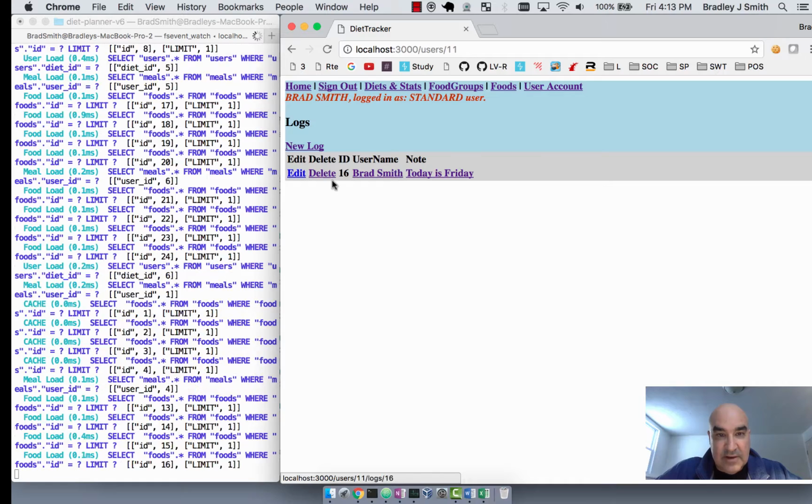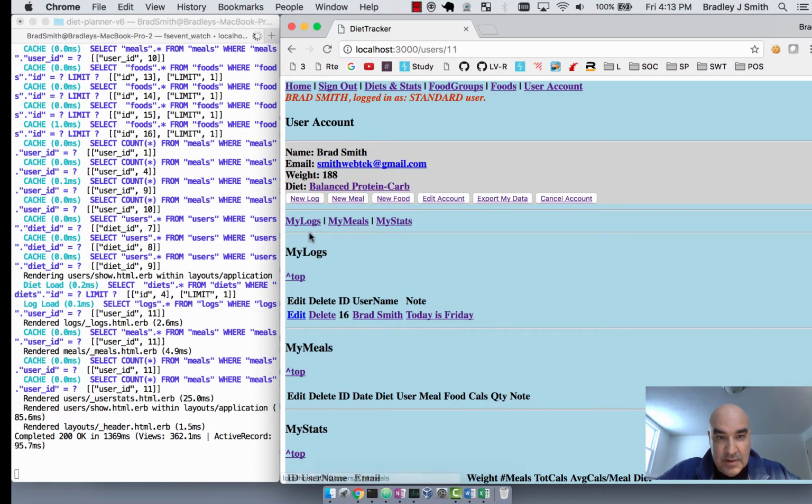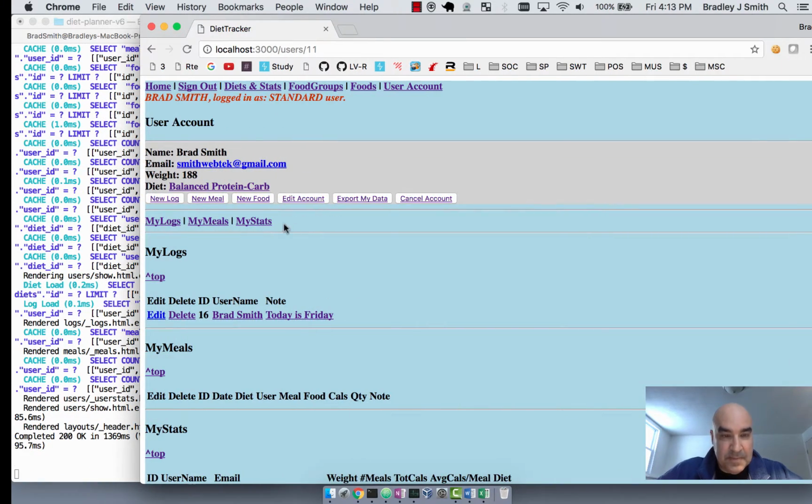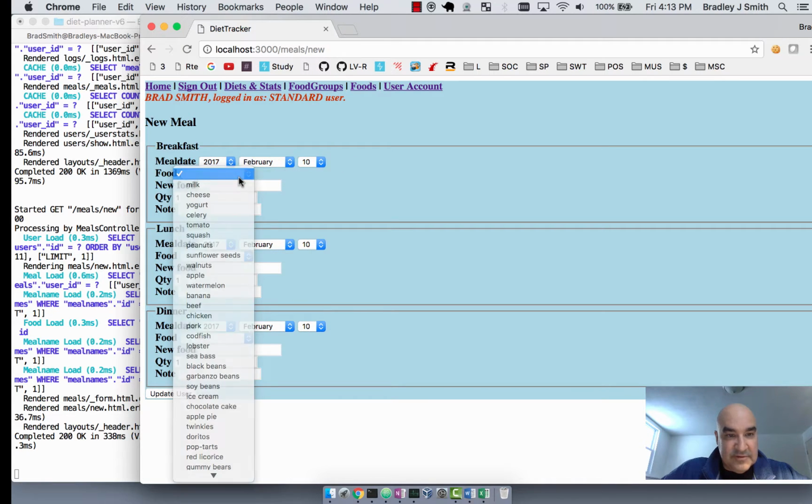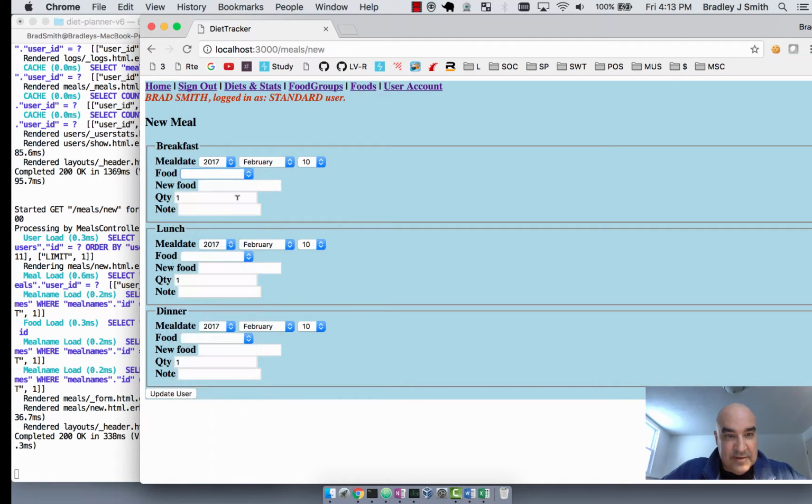Back to my user account, I can go and make a new meal. This is a nested form that shows that a user has many meals and many foods through meals. So in this form, I can choose the date. Today is the 10th, and I can choose from existing foods and see, okay, here's what I had for breakfast. And I had 13 of those. And I can put a note for those.